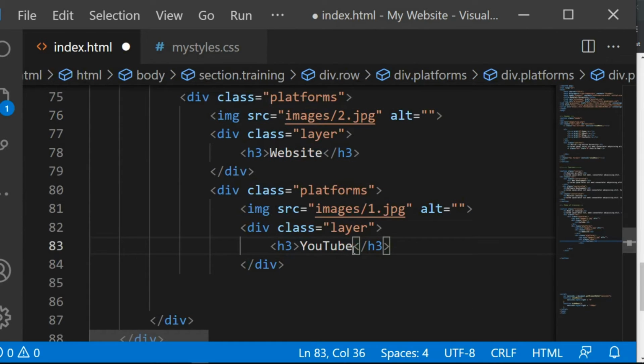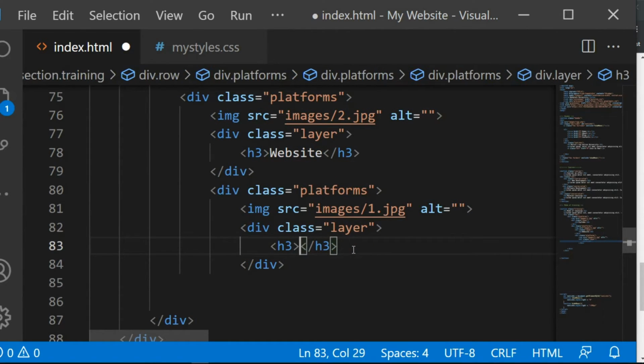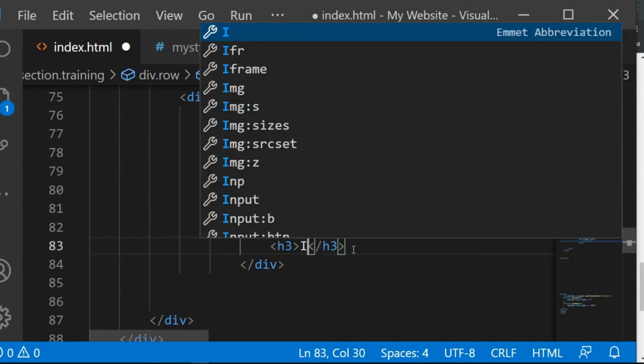And then here let me say instructional documents, or let me say just documents, instructional documents, like a PDF. You can give it any name, but let me just change it, and let me say like in person, or let me just say Facebook.